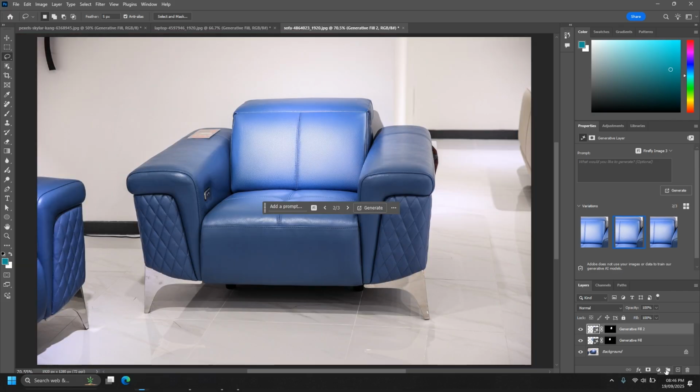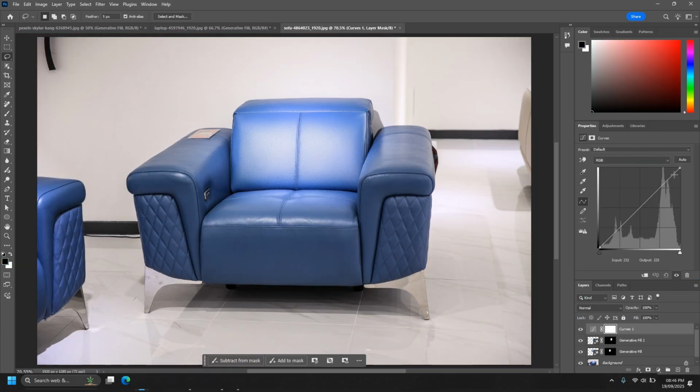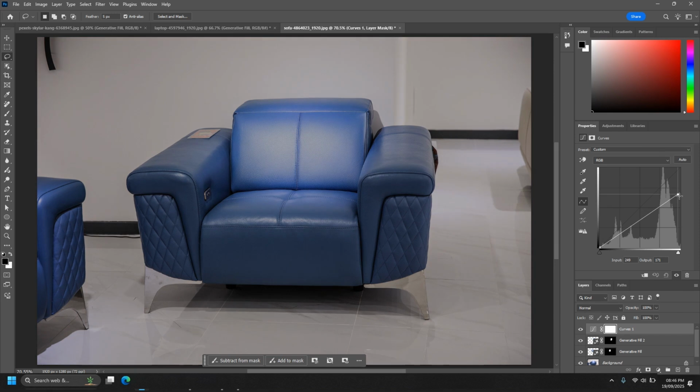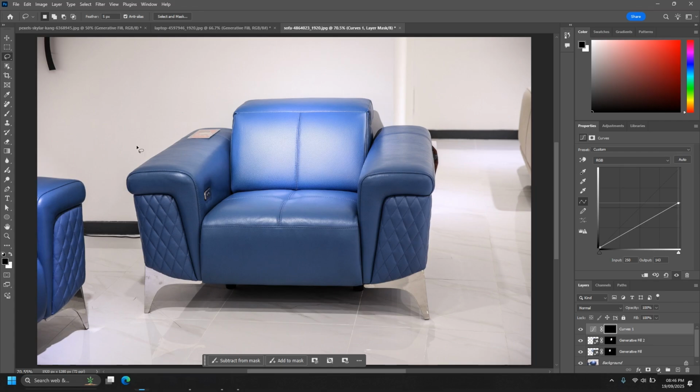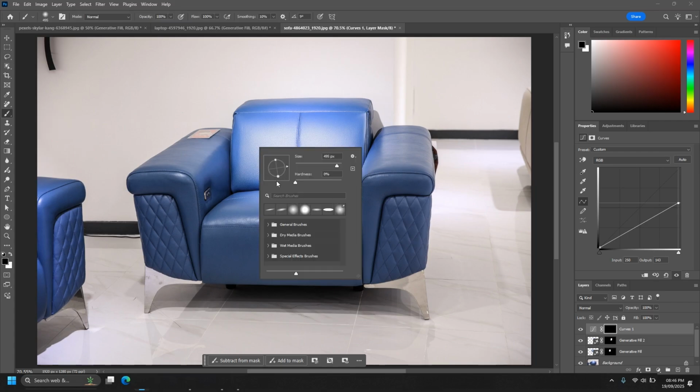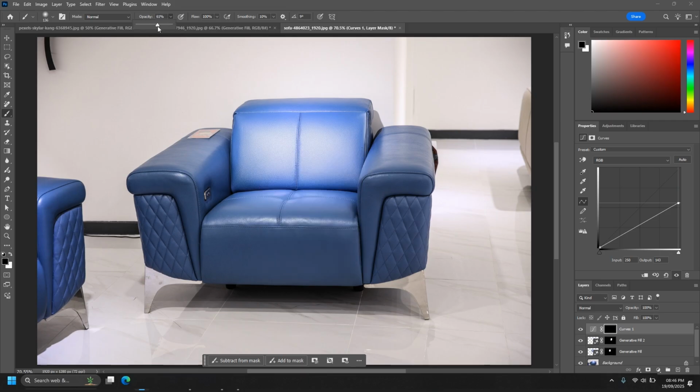To do this, open curves, drag the curve bar down to darken the spot, and then invert it using Ctrl+I. Select the brush tool and adjust the brush settings such as size and hardness. For best results, keep the hardness set to 0. Now, decrease the opacity slightly and make sure the foreground color is set to white and gently paint over the area you want to correct.